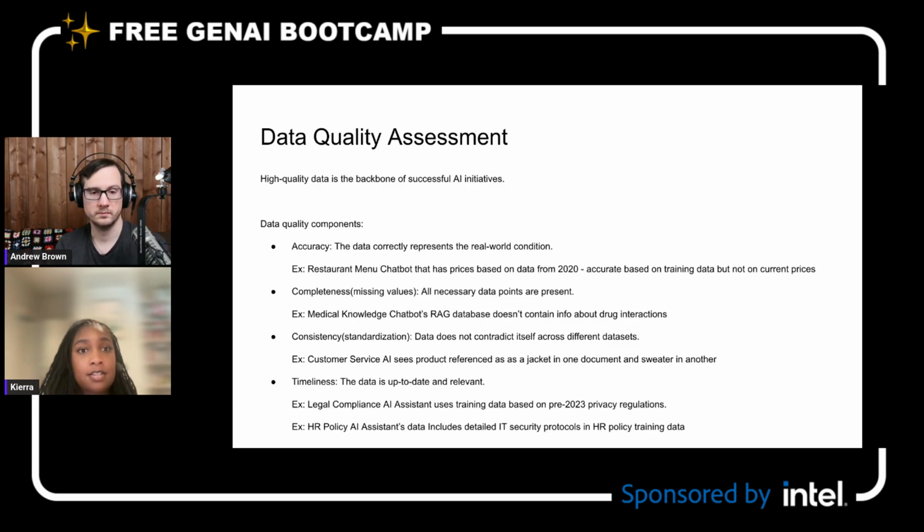any side effects. That is bad, because if someone is using that to learn how to take something, and it doesn't show any information on how that drug is supposed to be taken, that's a potential lawsuit. So that's what I mean by having completeness, making sure all the data that's relevant and what you need for whatever use case it is present and there.